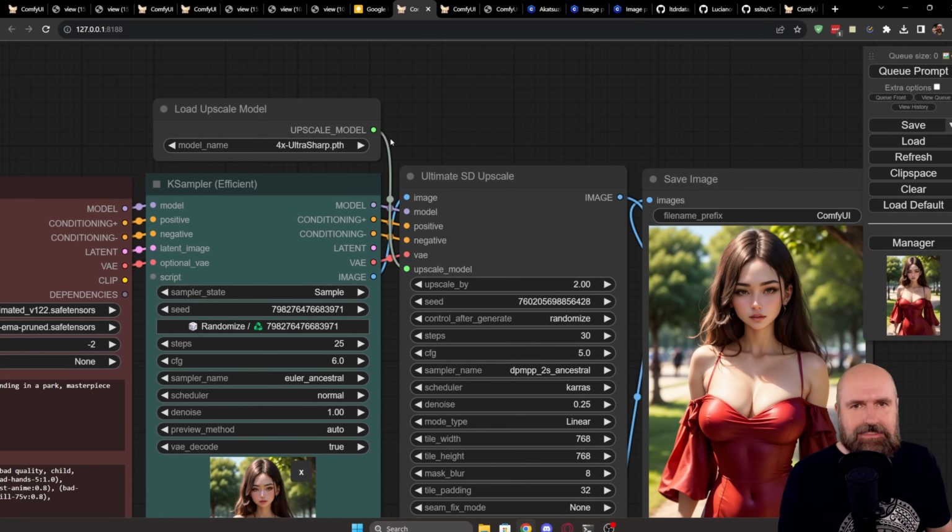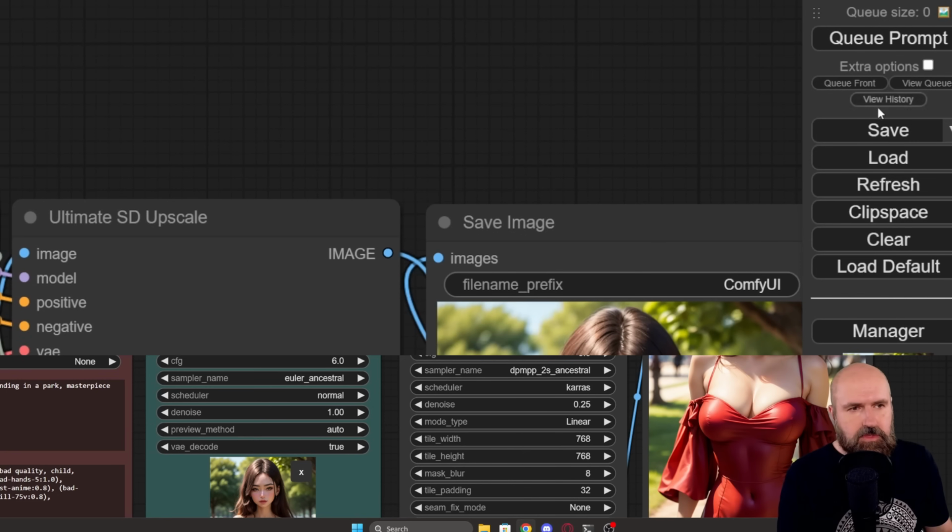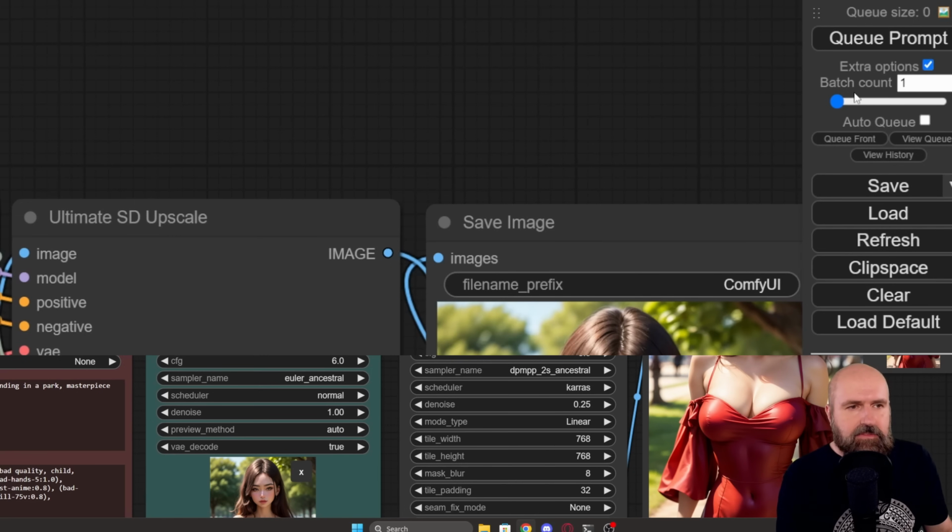And last but not least, let's talk a little bit about how to actually start the render process. So here on the right side, you can see this area, which has different functions. You see here queue prompt. This is the same thing as the generate button inside of Automatic 1111. You can also see here that you have extra options. If you click that, this will give you a batch count where you can render multiple images at the same time by clicking on the queue prompt.